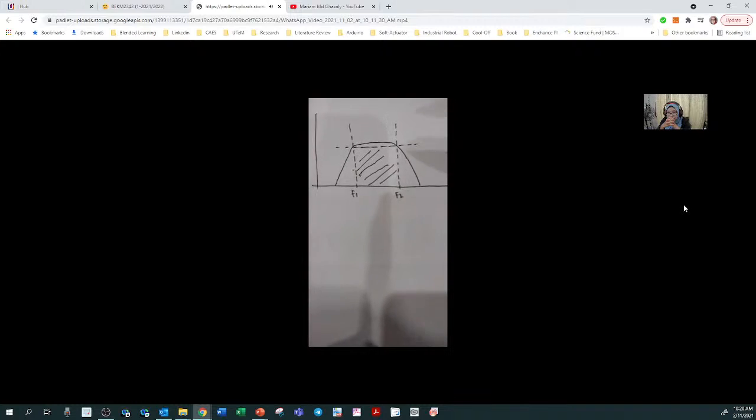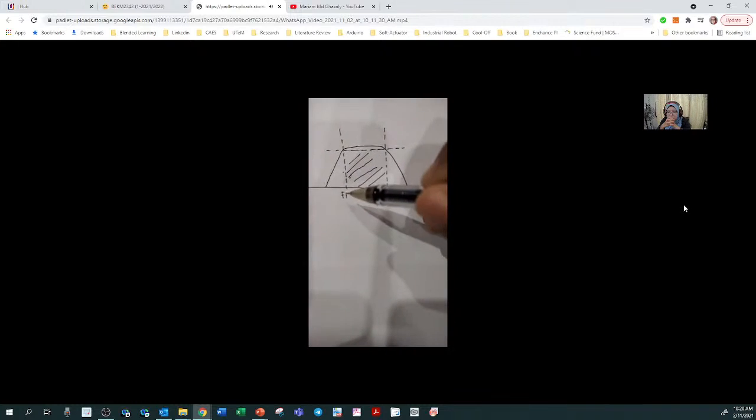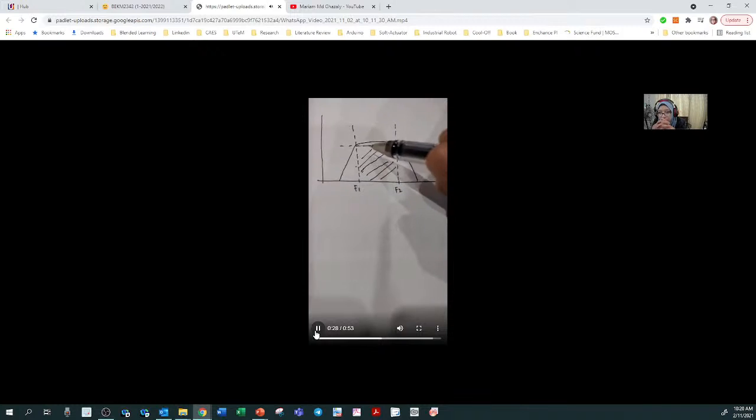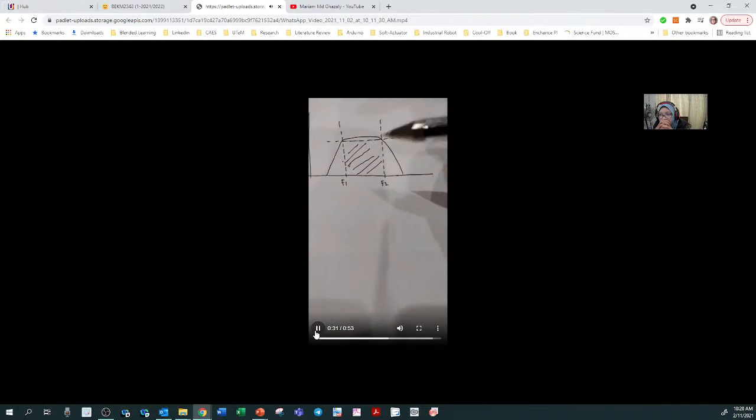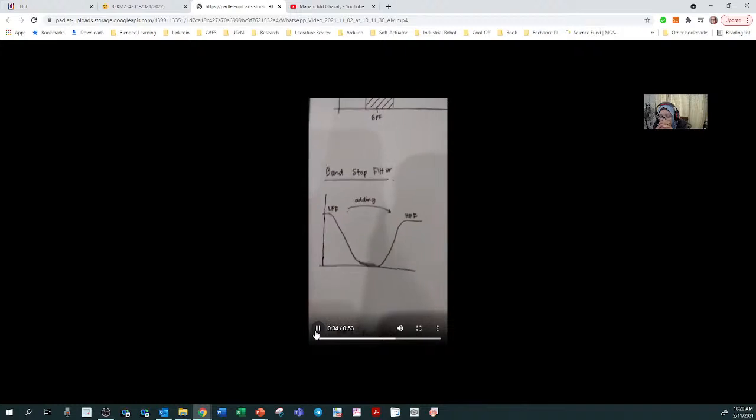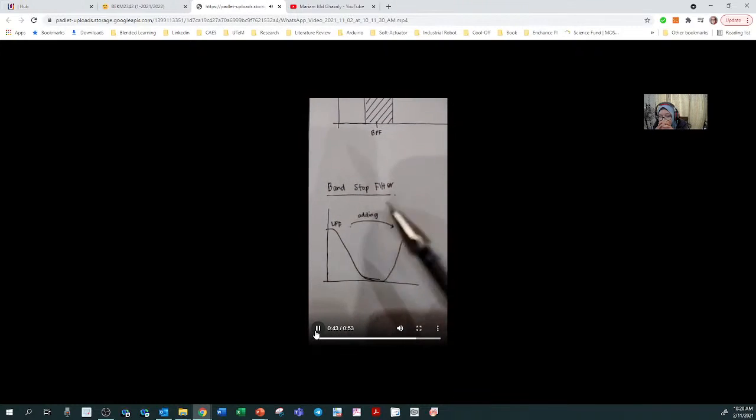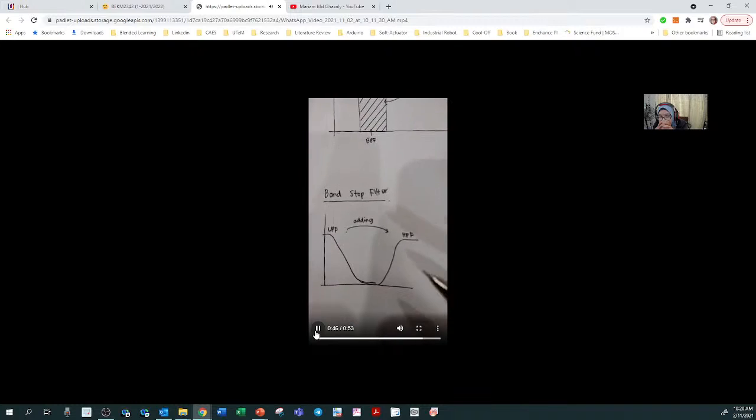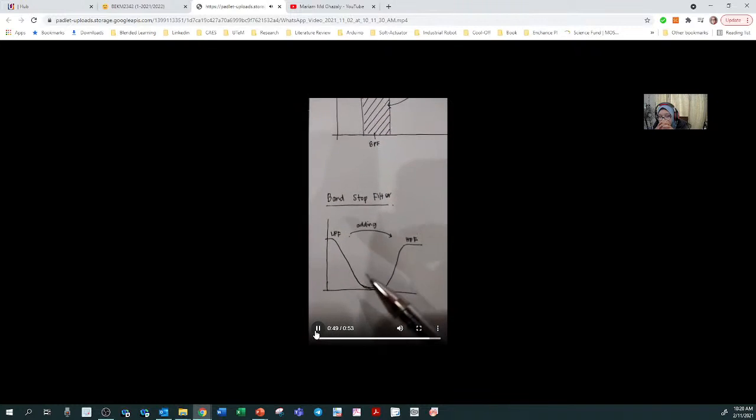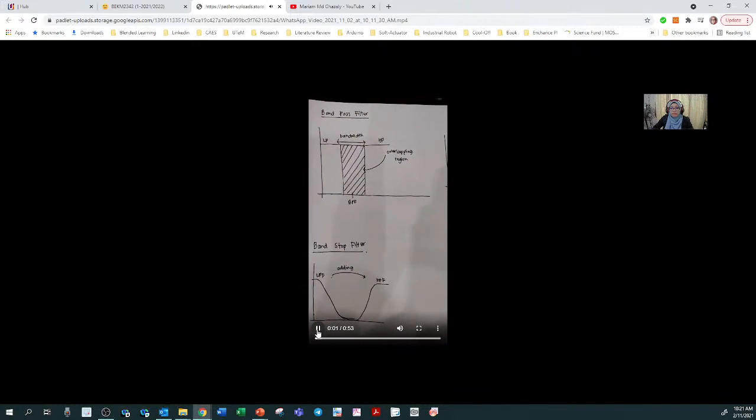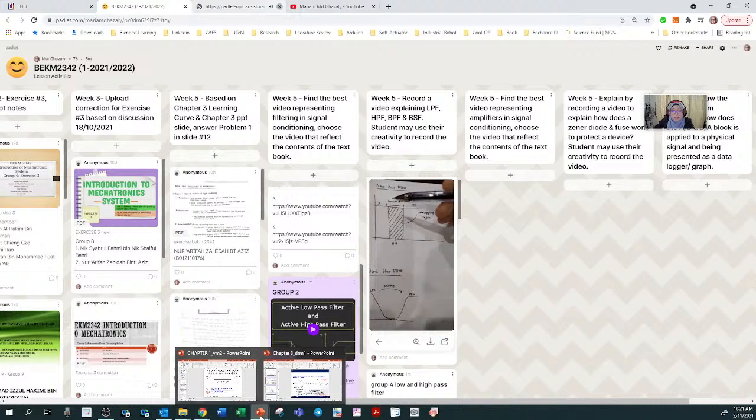If we look at the graph here, we get two frequencies, frequency 1 and frequency 2. Then we know that the region here is the band pass filter. The band stop filter, also called the reject filter, is the response between the low pass filter and the high pass filter. When we add the two filters here, we get the graph of the band stop filter.